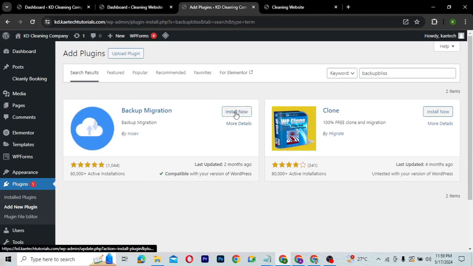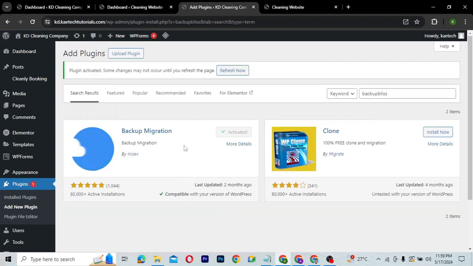So just click on install now and we can go ahead to activate it. As you can see, you have 5-star ratings over here with 80,000 active installations, meaning that people really love this plugin. So I'm going to click on activate, and then we'll go ahead and refresh the website. Go ahead and refresh your website whenever you activate a new plugin.